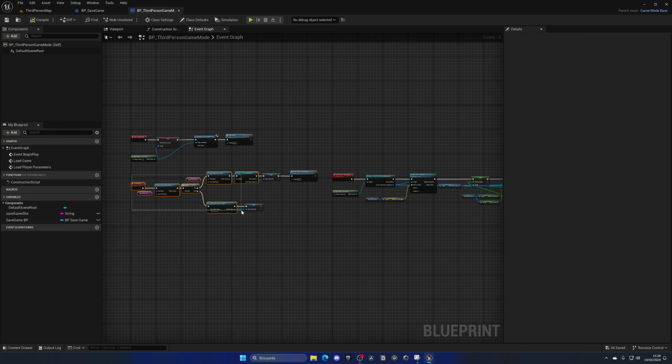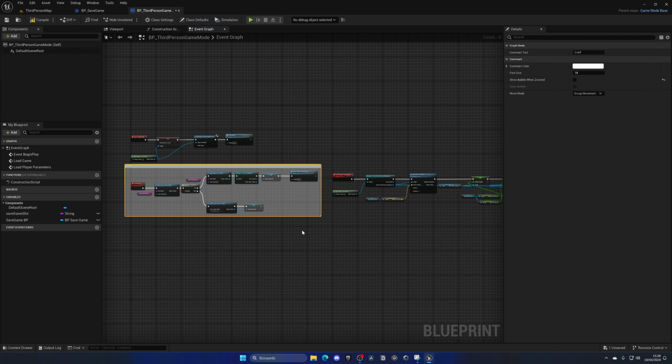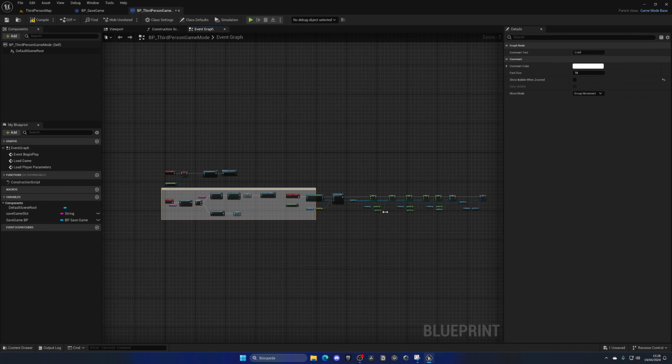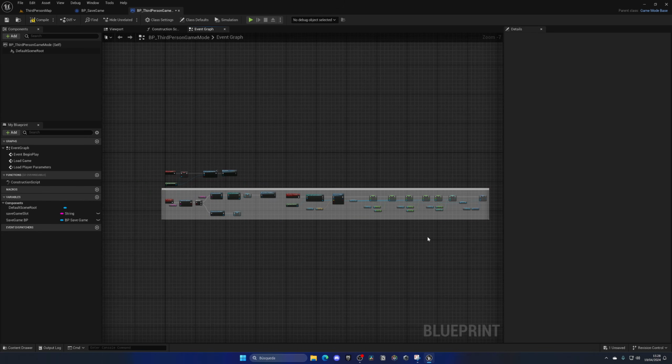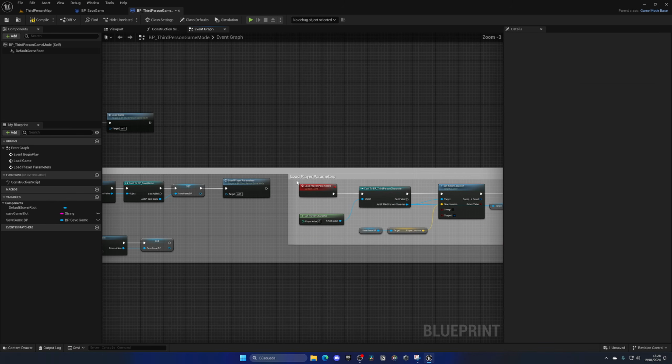Now, of course, we need to do another thing, which would be save, right? So I'm going to put all this to be load. And I'm going to increase it like this, right? Make it big and fill everything. And I'm going to make a sub comment, which will be load player parameters. All right, so it's nice and organized.